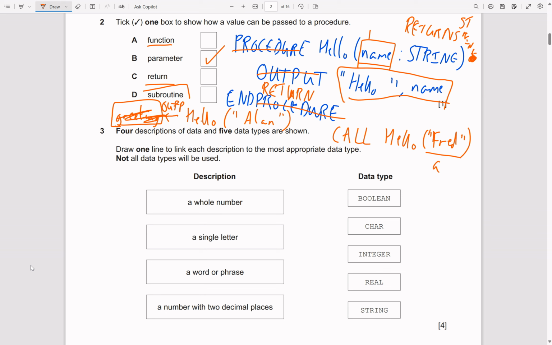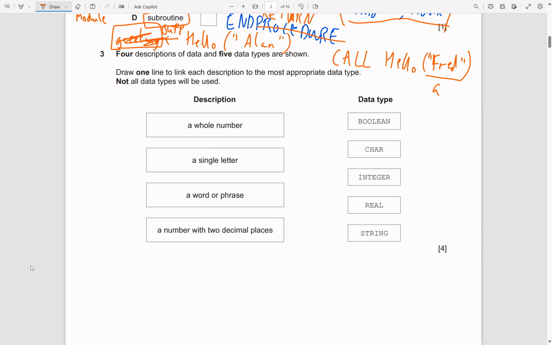Then subroutine, this will be the word for either a function or a procedure. Sometimes they say subroutine, other times they also say module, but module or subroutine just means function or procedure, just an umbrella term for both of them.